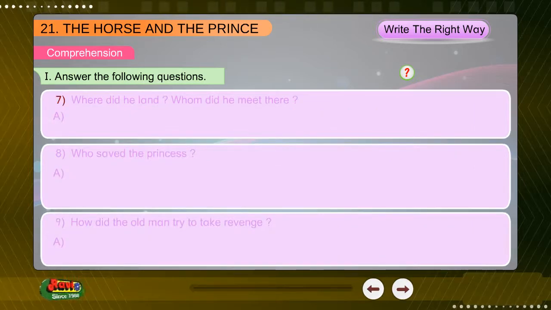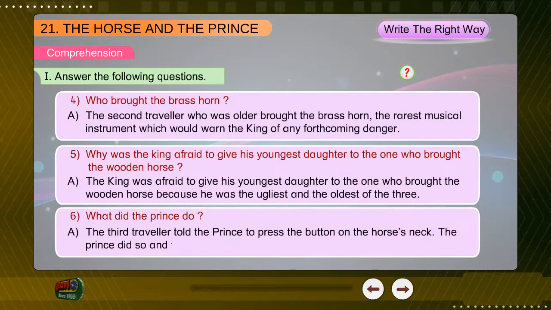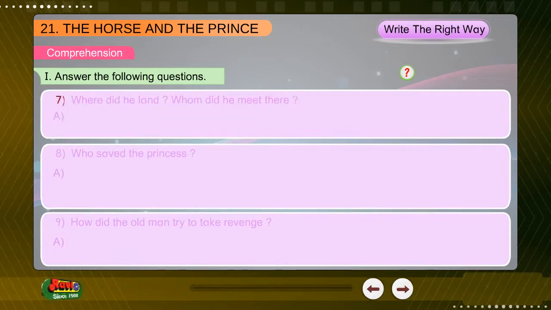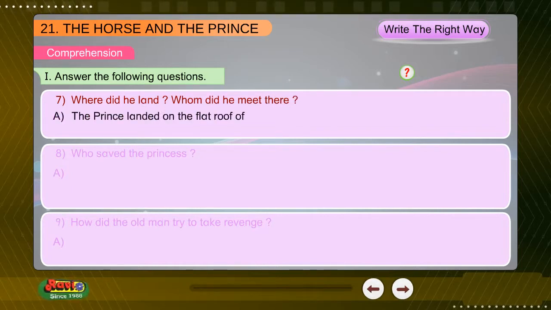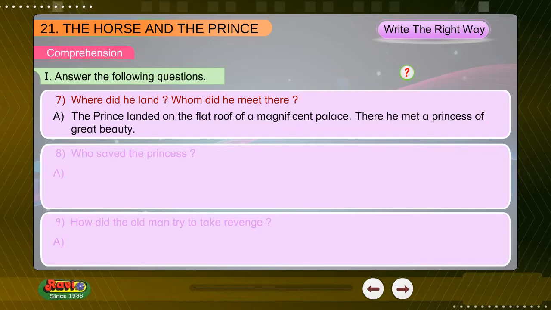7. Where did he land? Whom did he meet there? Answer. The prince landed on the flat roof of a magnificent palace. There he met a princess of great beauty.